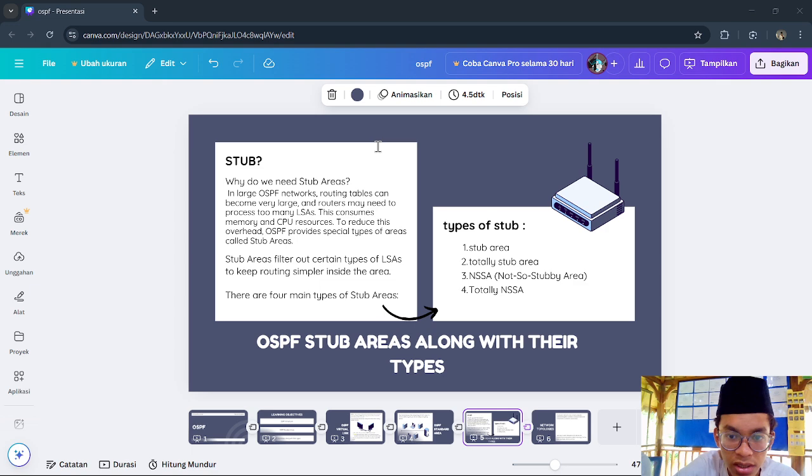By understanding these OSPF concepts, we can design networks that are not only functional but also scalable and efficient.